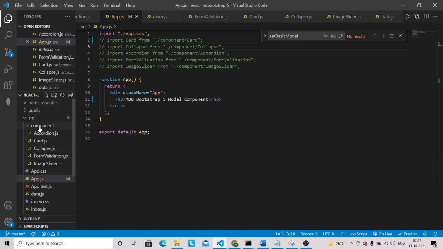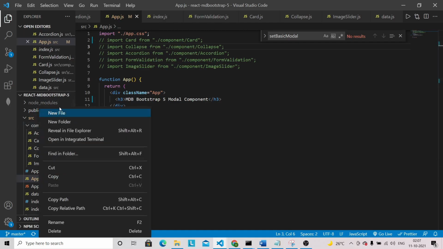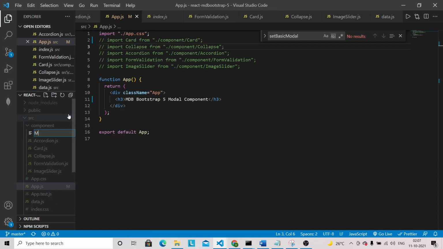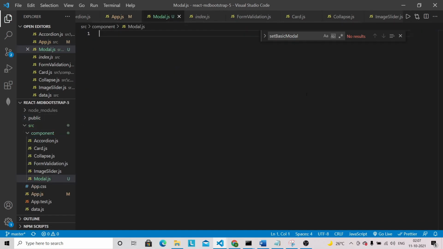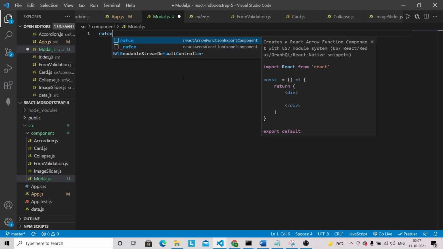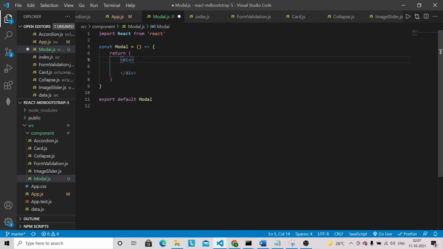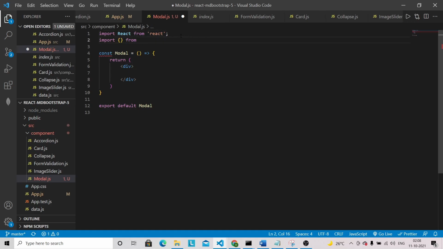Let's create one file here in the components folder. In the components folder, we are going to build all the different Bootstrap 5 components. In this video, we are basically building the modal component only. I have created this Modal.js file, and I'm going to generate a React snippet, RFCE. So I have generated this snippet.